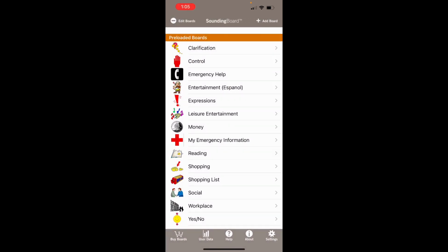Okay, so the two trainings I'm going to go over today is I'm going to show you how to add a new board as well as editing a current board that we have on here. So first thing is first, let's go ahead and add a new board. So I'm going to click the right top corner where the plus sign is, and it says add a board.